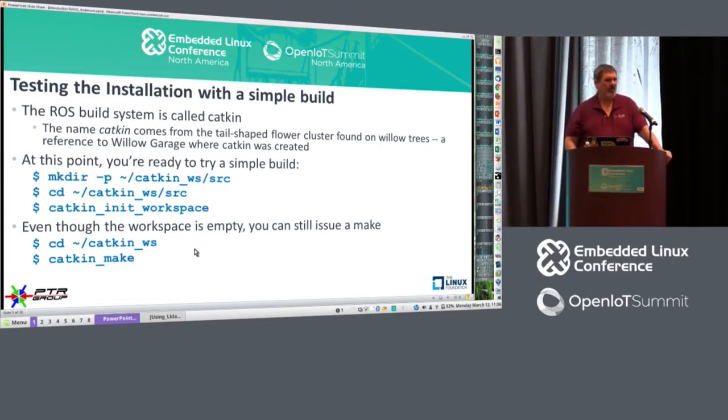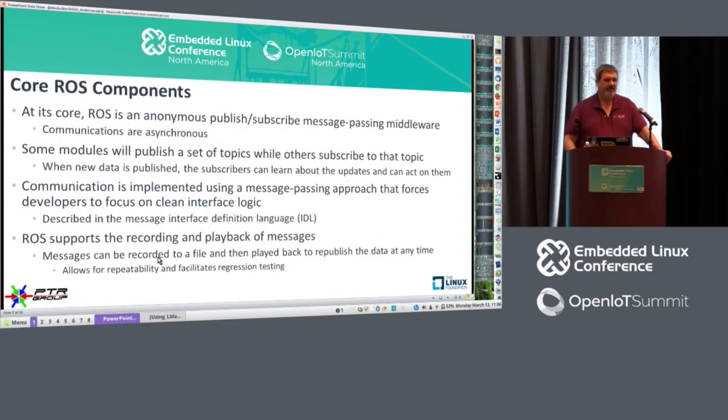And the longest amount of time that it takes is the actual installation of ROS itself, because there are several dozen packages involved. The catkin_make itself is over in about 10 seconds or so. Not a whole lot of stuff involved in that.